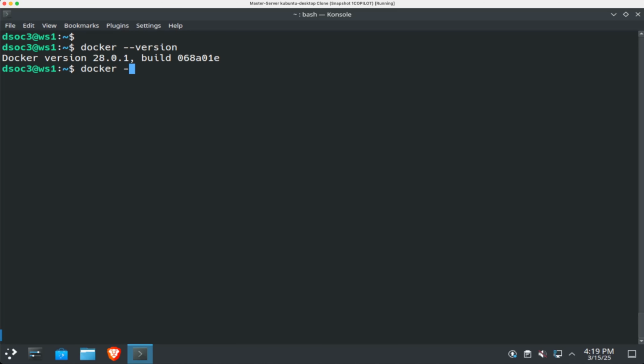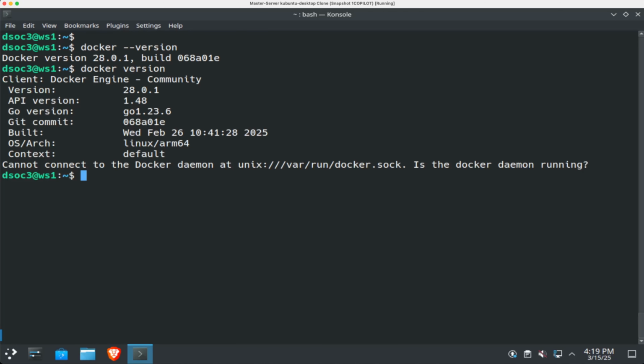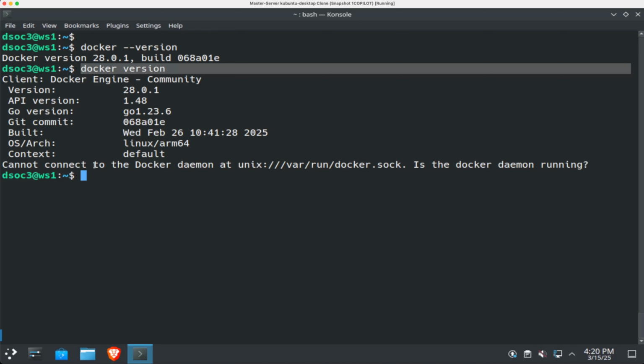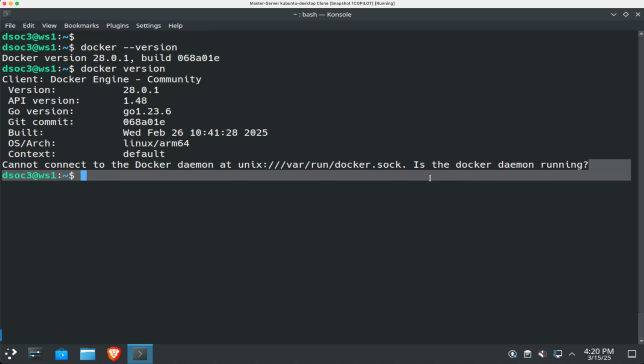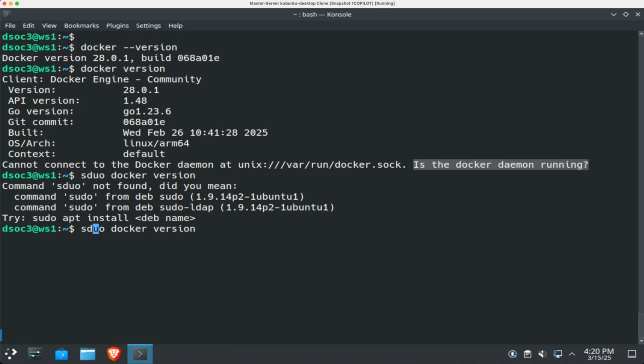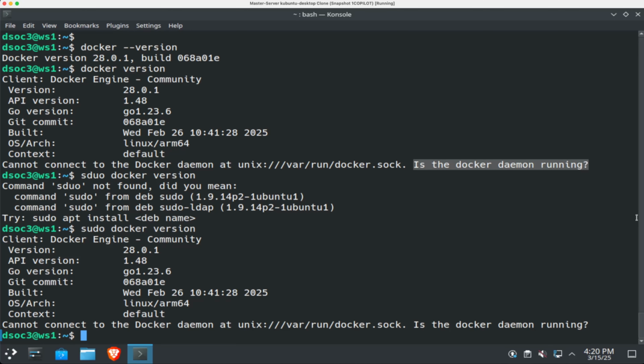But when I execute this command, here you could see it gives you the client version. And when you use it without this, you see it cannot connect. Here it's asking me, is the Docker daemon running? You may encounter an error, permission denied. So what you can do in that case is use sudo docker version. I'm talking about your case when you do not use sudo with Docker.